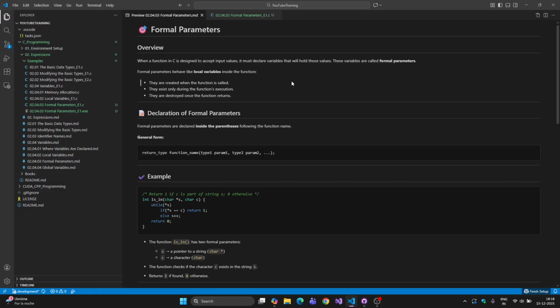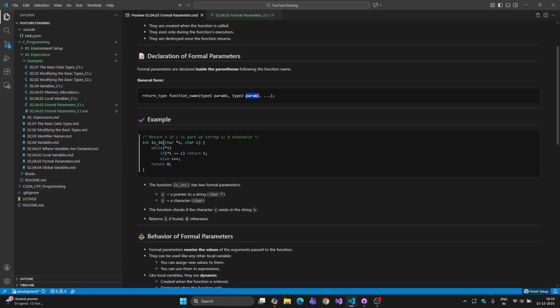Formal parameters are declared inside the parentheses, where the return type is a data type. The function name can be defined based on the requirement. Type 1, type 2 are the data types. There can be multiple arguments. Parameter 1, parameter 2 are the variable names called formal parameters.